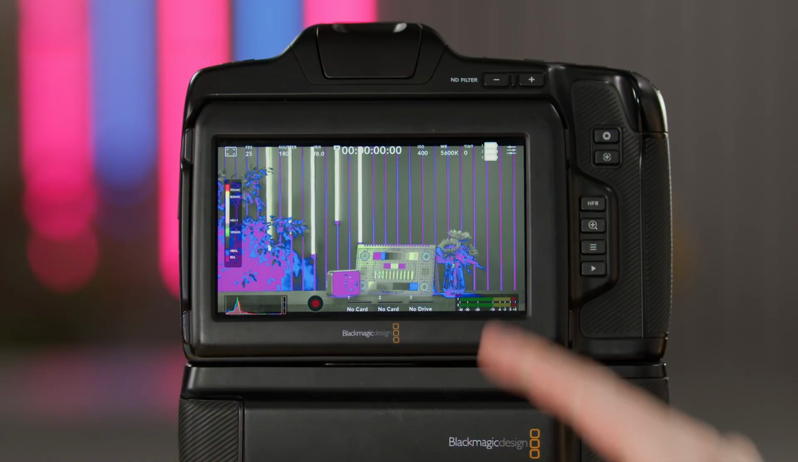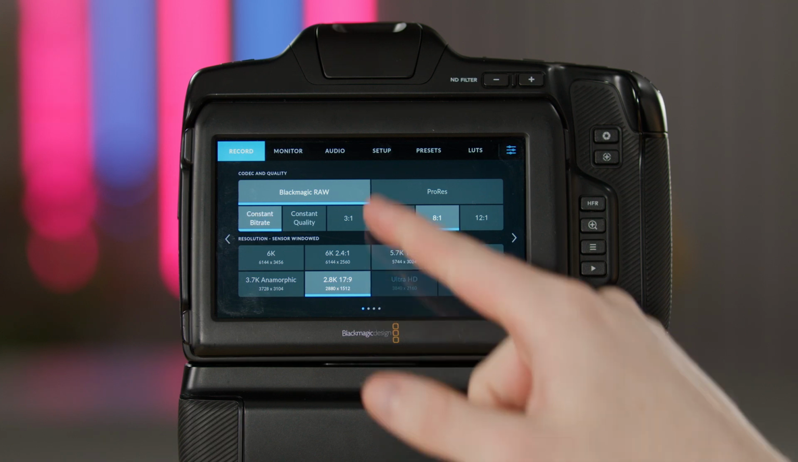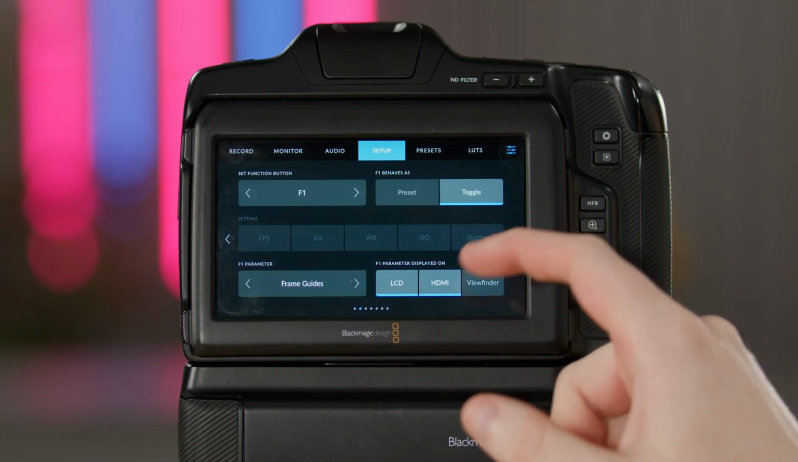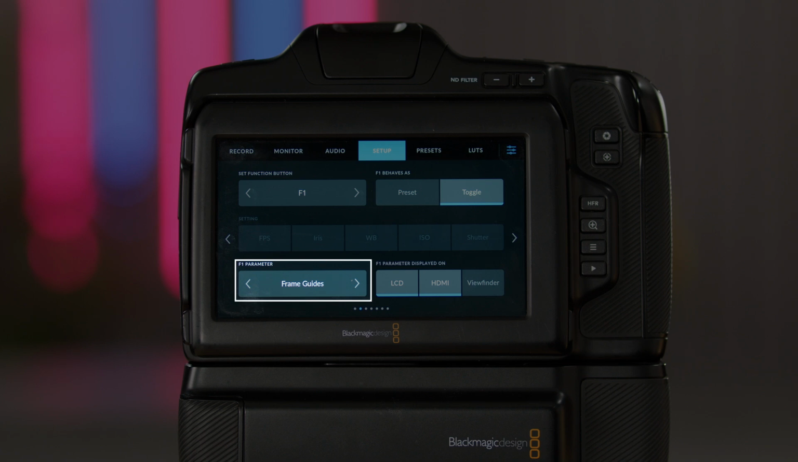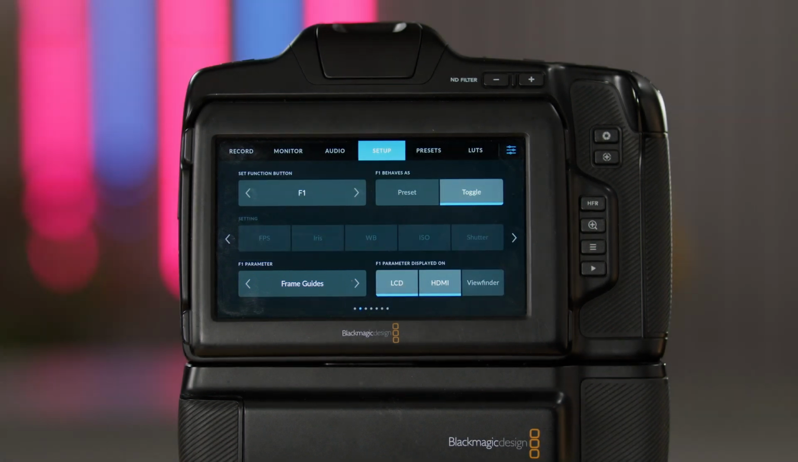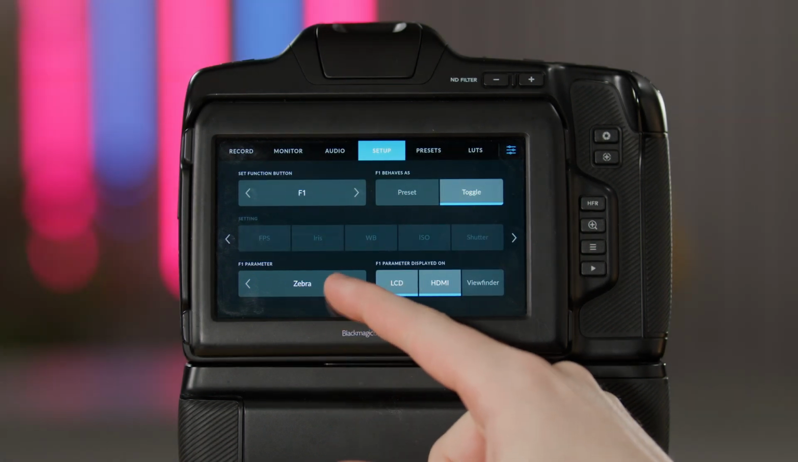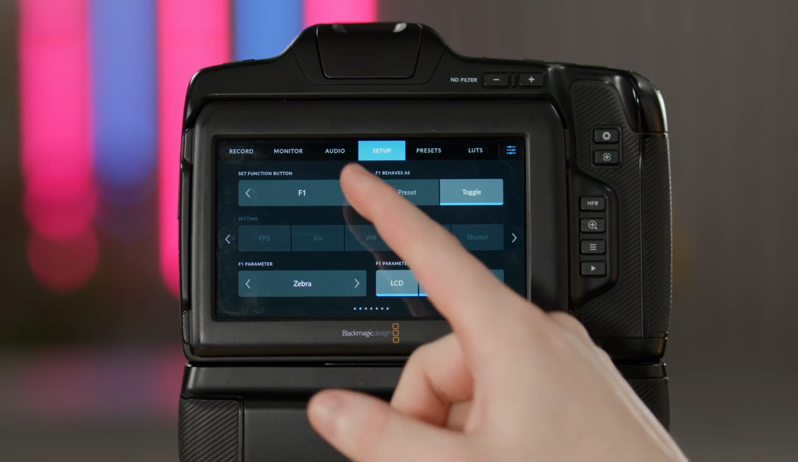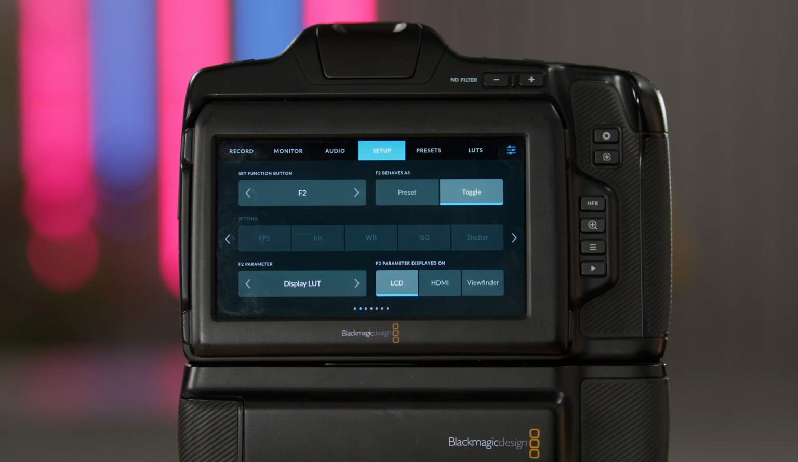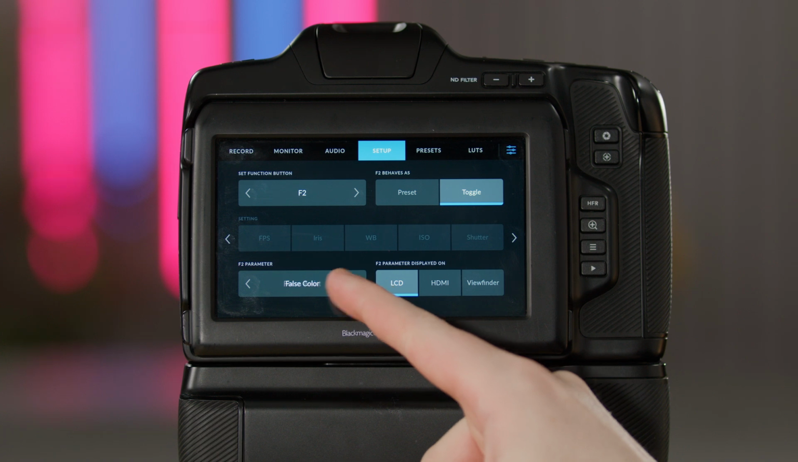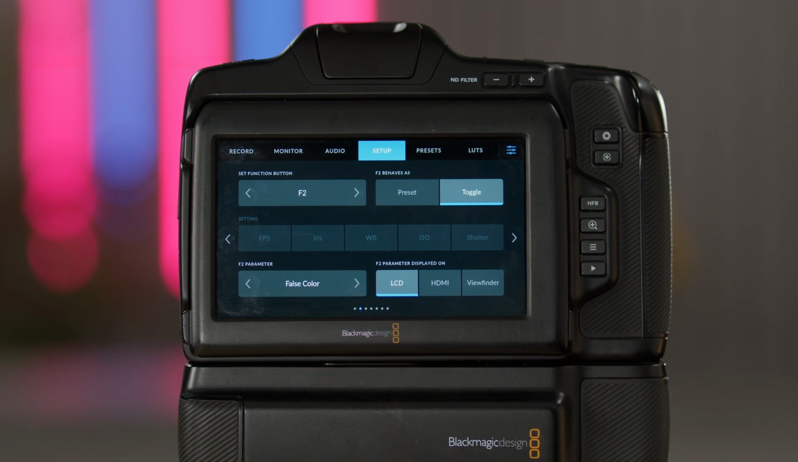To do this, I'll go into the settings menu, selecting setup, and going into the function button page. As you can see, F1 is set to frame guides, but what we'll do is set this to Zebra by going through the F1 parameters. Going into F2, we can also see this is set to display LUT, but what we'll do is switch this to false color. Leaving the menu, this should now be set.